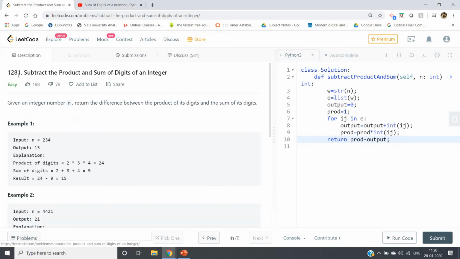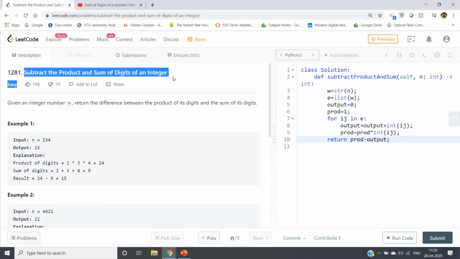This is quite an interesting problem. Although fundamental, this type of problem will help you solve harder problems. For subtract the product and sum of digits of an integer, you should know the algorithm to extract the digits of an integer. This is very important and widely used in lots of programming.